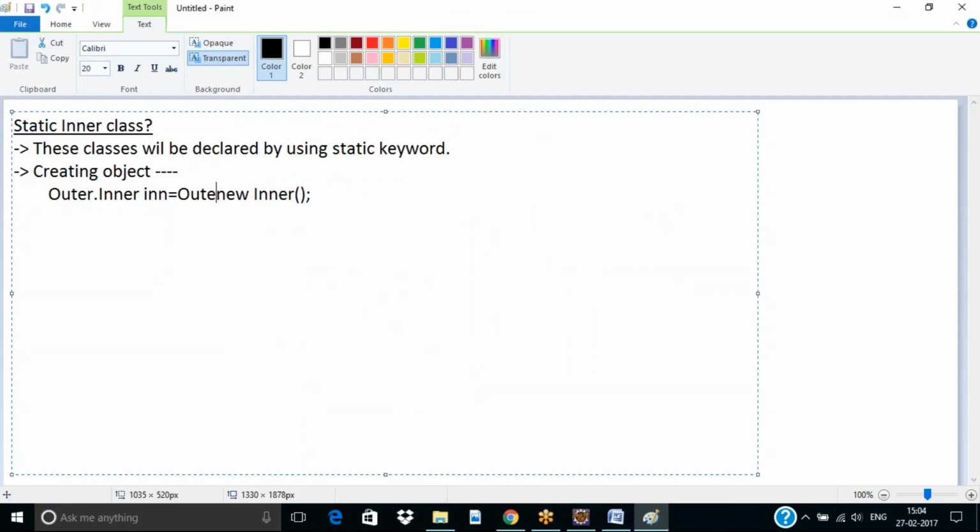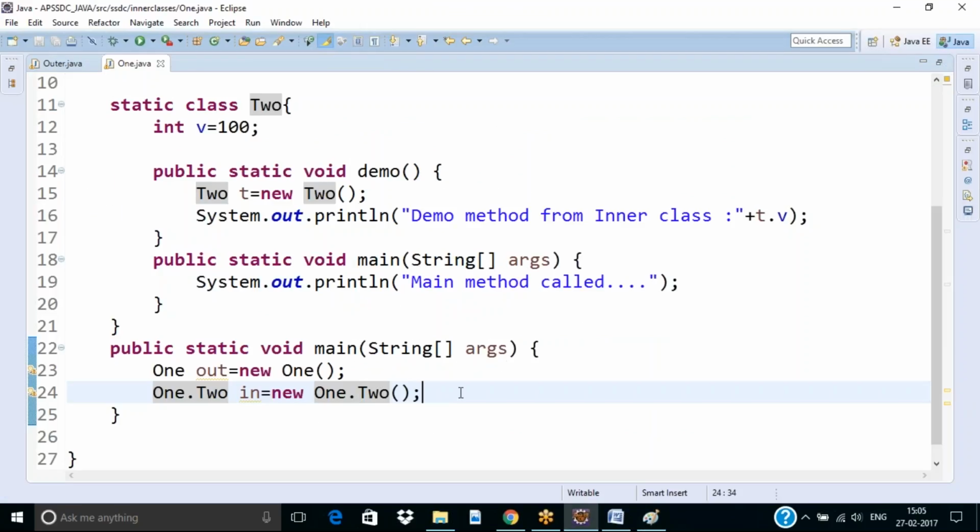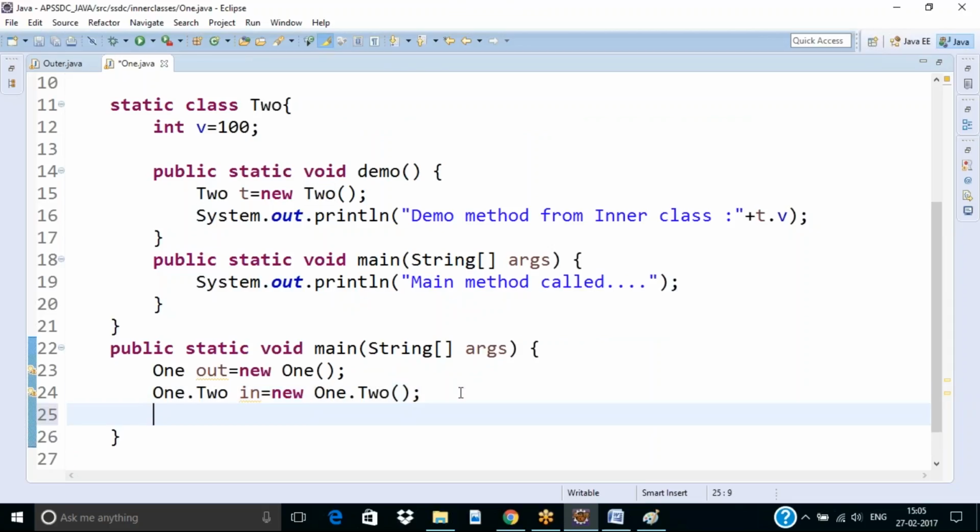Actually, the new keyword, as it is, you can call the new keyword. So the signature should be like this. So this is how we can create an object for the static inner class. Got it? Okay. Anyways, now let us start the execution of the things.